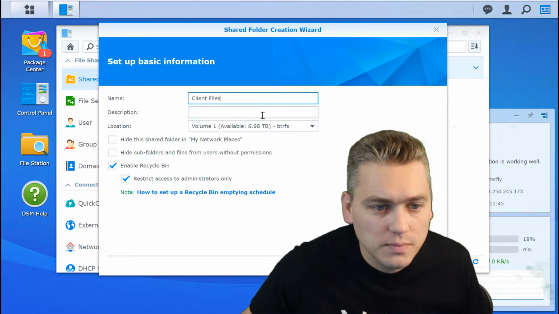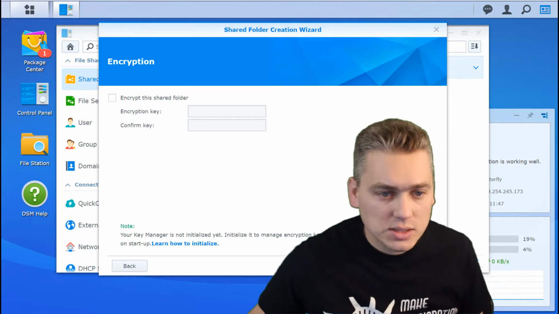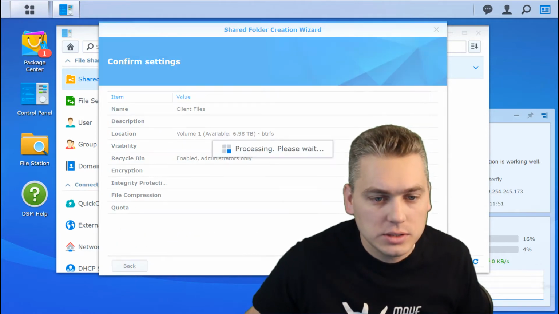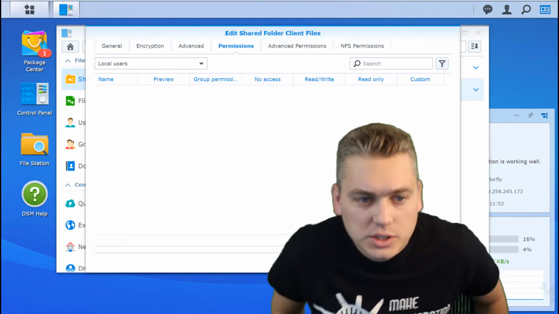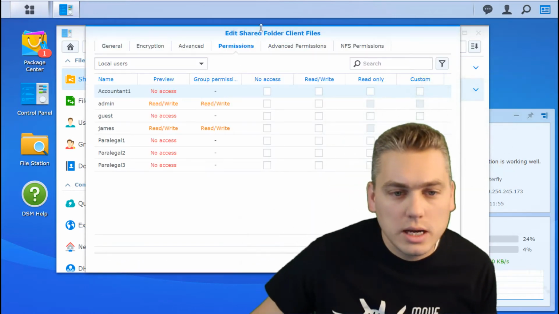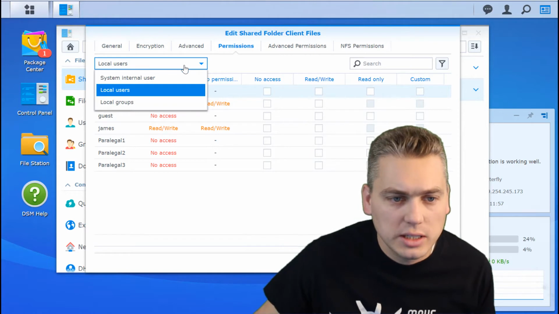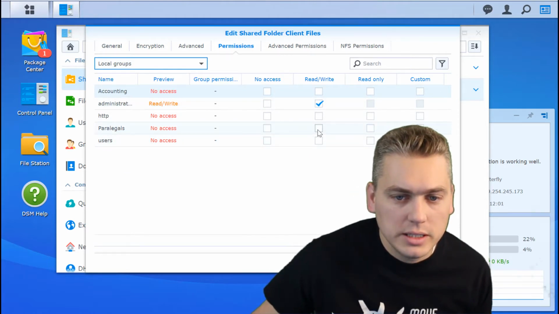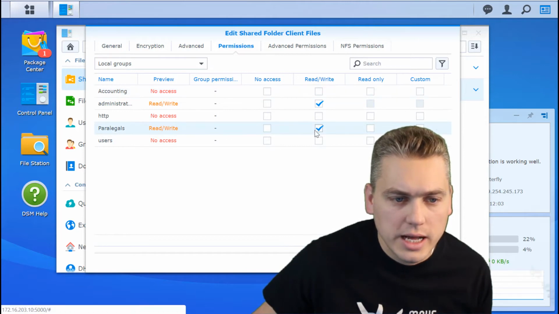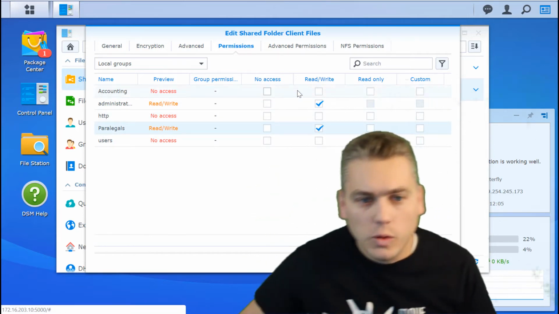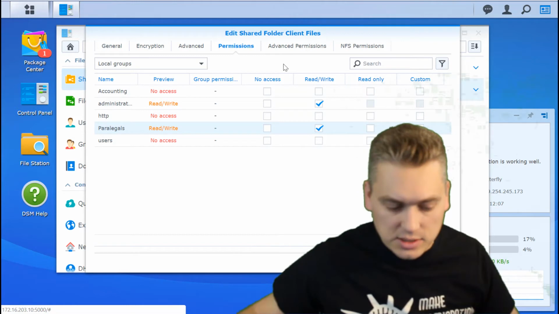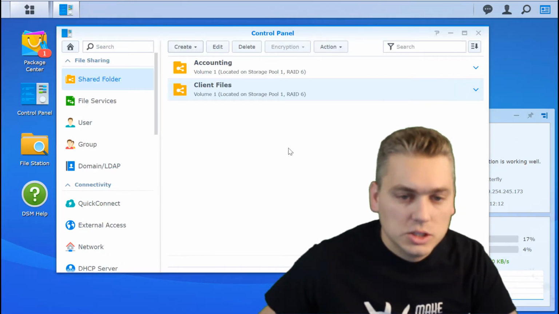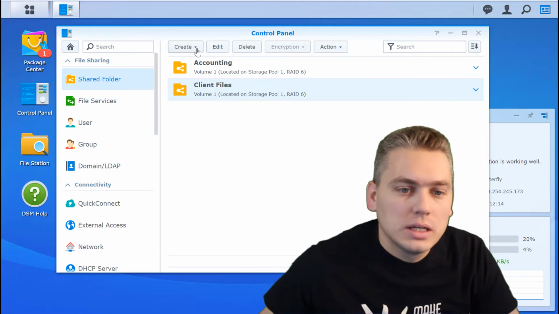So this one's going to be client files. And let's go next. Again, we're just going to blow through those. We don't need those. We get to the permissions area, and we're not going to select users one at a time. We're going to select local groups. And this one's going to be paralegals, which should have read and write access to it, while the accountants may not need access to these client files. So let's click OK. I'm going to set those permissions, and we've got that folder.